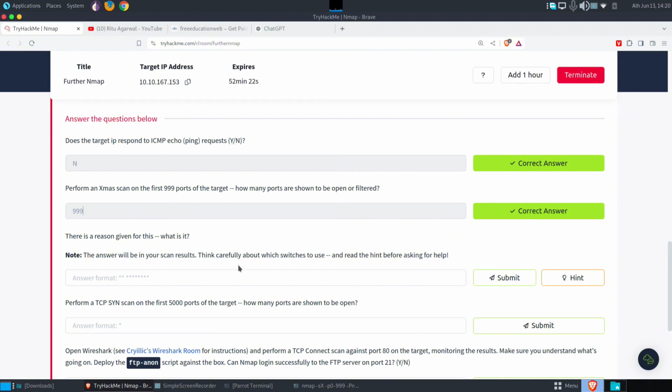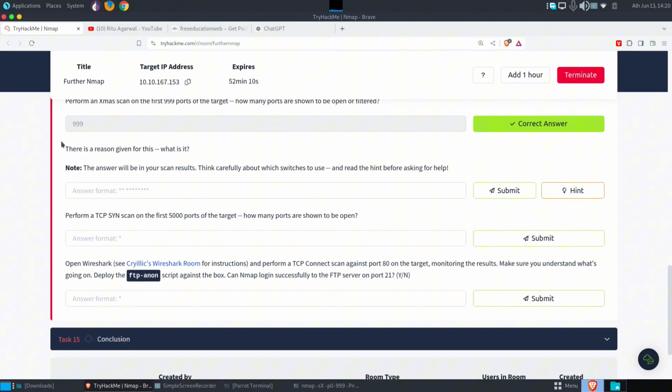In other words, we manipulate the packet, and whenever we do that, Microsoft Windows or Cisco devices are going to send back the reset flag, which is going to close the connection. So as you can see over here, they say that there is a reason given for this. What is it? The reason is simple.